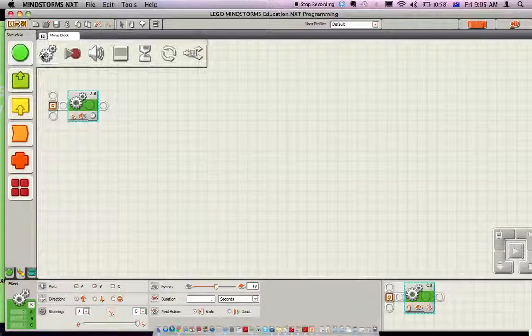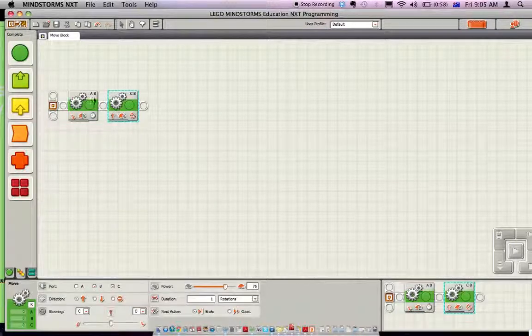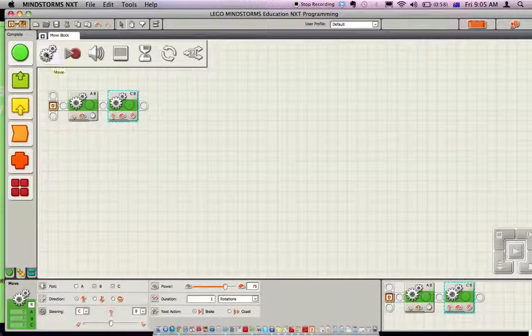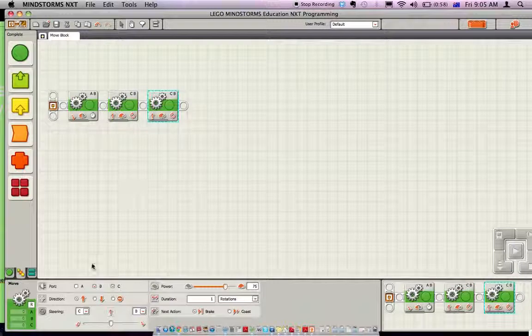Of course, you can drag other move blocks. So you might want your robot to do a spin, then you might want it to go forwards, and then you might want it to go backwards. And each of your move blocks, you go down here and you set them according to the parameters down the bottom.